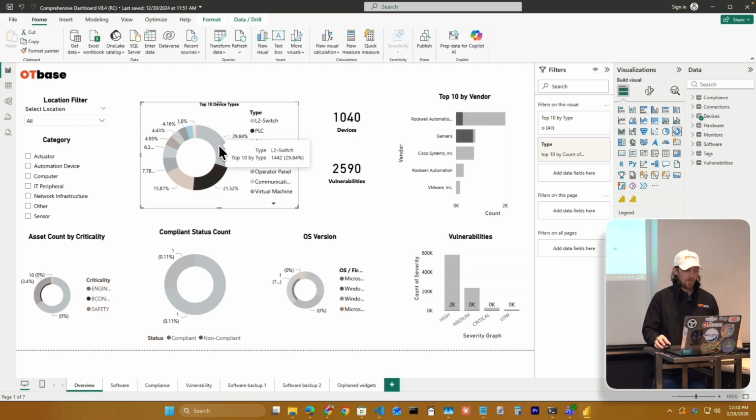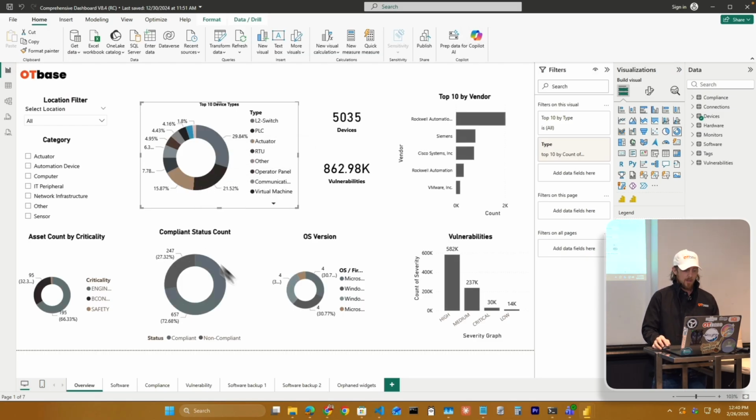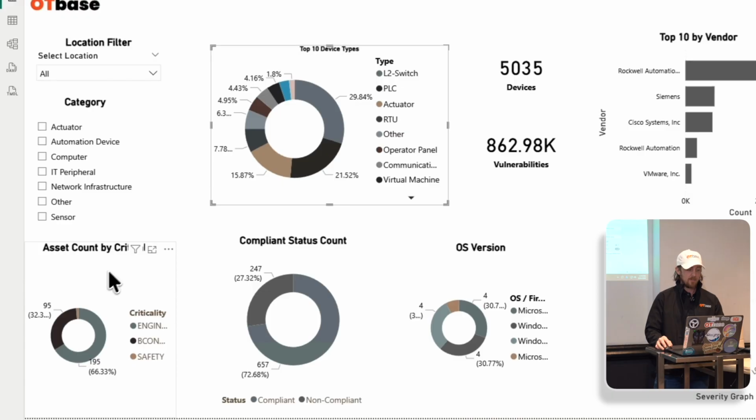So what we have here is a comprehensive dashboard we built a little while ago that shows, first, a high-level overview of the things that are important to us in regards to our OT asset inventory. And that's we have our asset count by criticality, which in the case of OTbase is whether we have assigned some criticality value to a given asset. Meaning, is it critical to engineering, continuity, safety, etc.